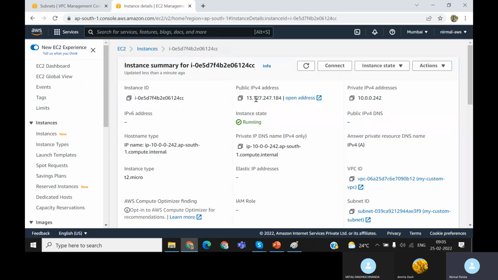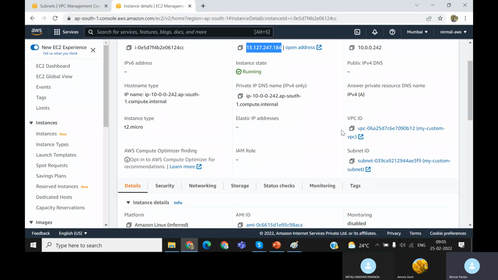See here, your public IP is there, your private IP is there. One IP is taken from our range. We have given the range 10.0.0.0 to 10.0.0.255, right? So one IP has been taken, and this is one public IP. This is your domain name.